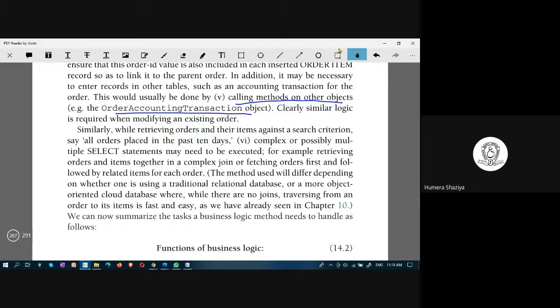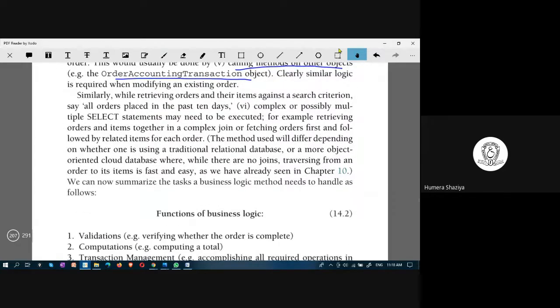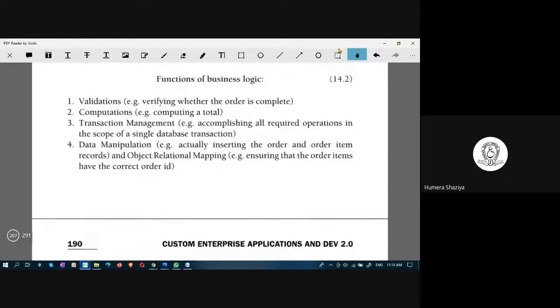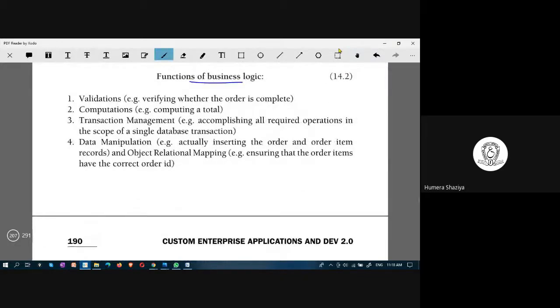For instance, Python, PHP, .NET. Functions of business logic: validations, that is verification of the details entered, computations, computing the total, transaction management, meaning accomplishing all required operations in the scope of a single database transaction.